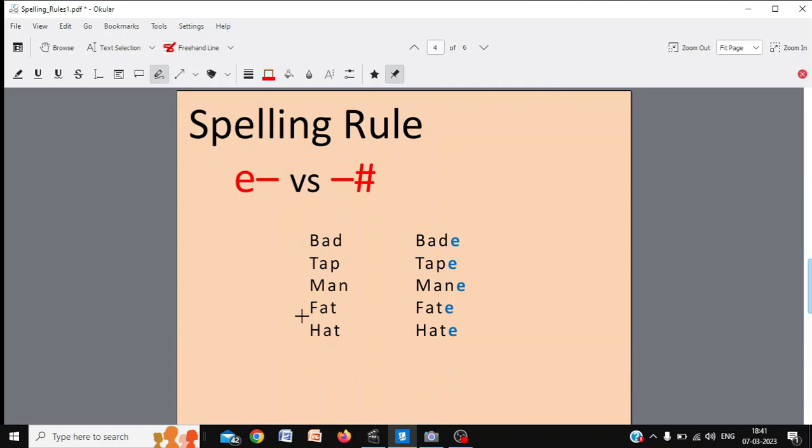Spelling rule 3. Whether there should be an E at the end. Now, E at the end, we call it terminal E. Terminal E, the letter E coming at the end, or no E. It depends on the pronunciation. See the pronunciation. Bad, bade. I bade him goodbye. Tap, tape. Man, main. Fat, fate. Hat, hate.